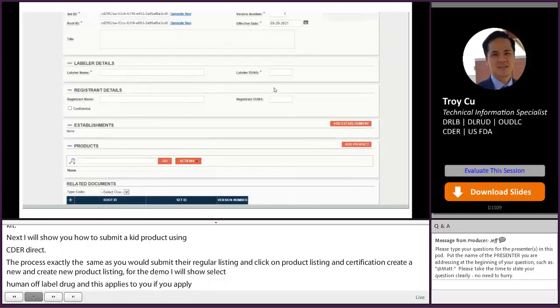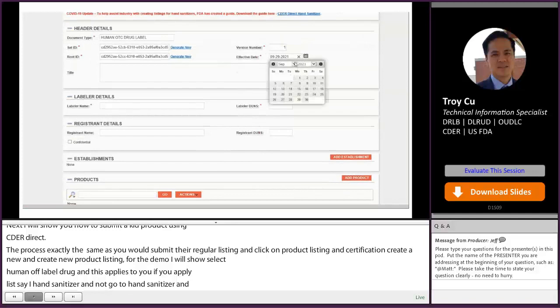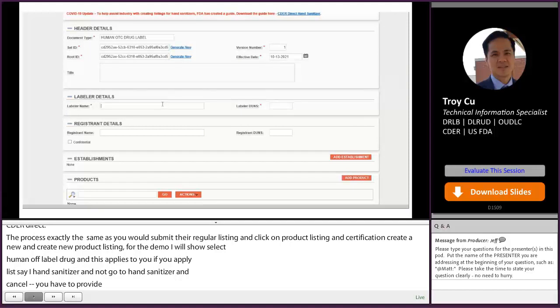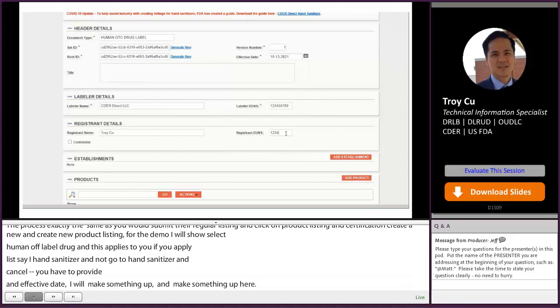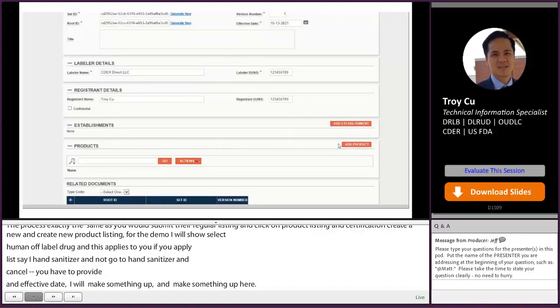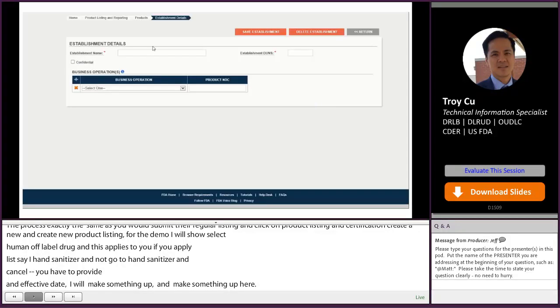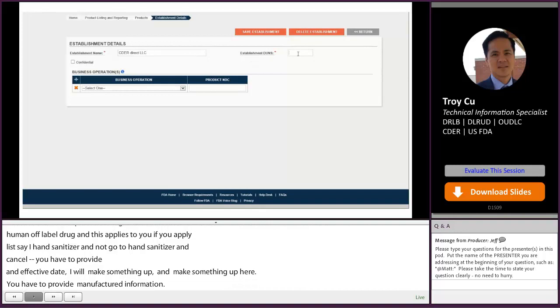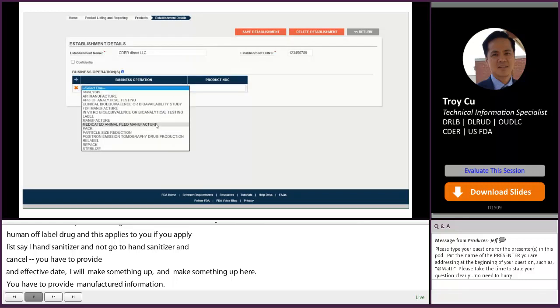So these are the fields that you have to provide. Let's change the effective date to today's date, which is 13. And then the labeler name, I'm just going to make something up here. Sure, put my name here. Okay, and then you have to provide manufacturer information. I'm going to make something up here too. Business operations is going to be manufacturer.